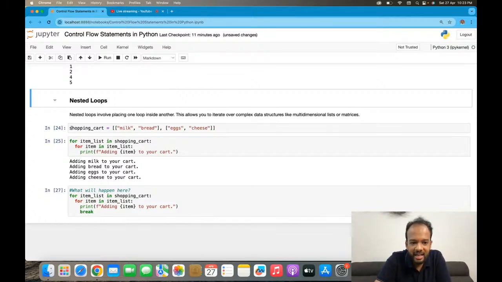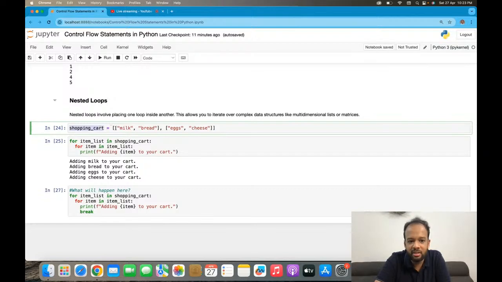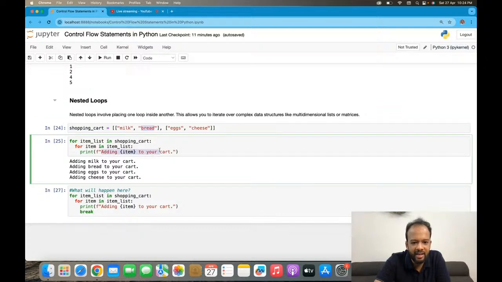So what I have exactly here is a shopping cart variable with a nested list, right? A list which has 2 elements, and each element is a list in itself, which again has 2 elements each, right? So if you want to print basically each of these, adding milk, adding bread. So I'm trying to print adding item to cart, where I want to print milk, bread, eggs, and cheese.